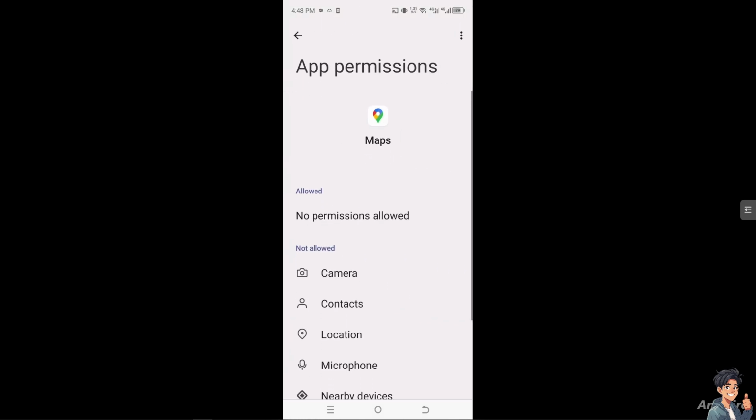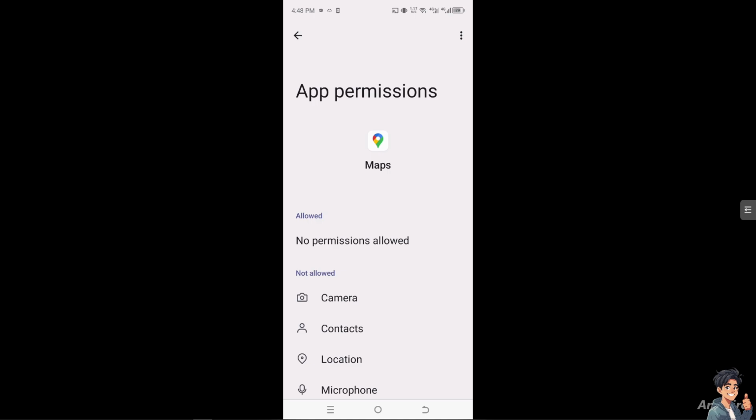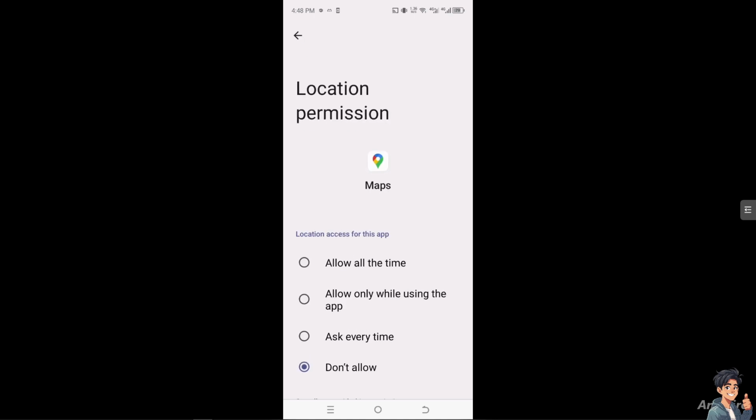Make sure you have allowed the location, all right? This is very important. So you have an option here to allow all the time, allow only while using the app, or ask every time. Of course, you need to click on allow all the time.